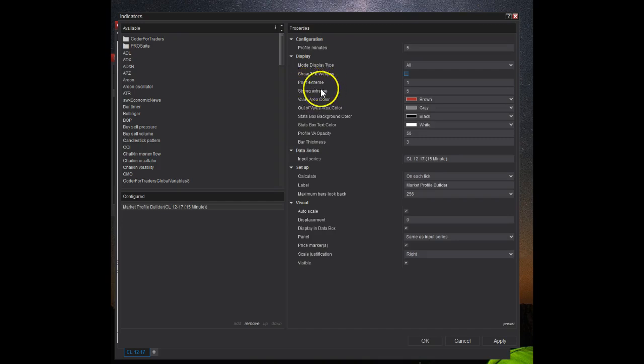After that, we have properties related to how you want to calculate the extreme, the poor and the strong extreme. How many ticks you consider that this is a poor high or poor low? And how many ticks you want to consider buying and selling tails?